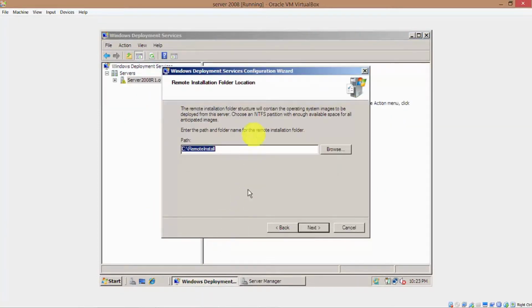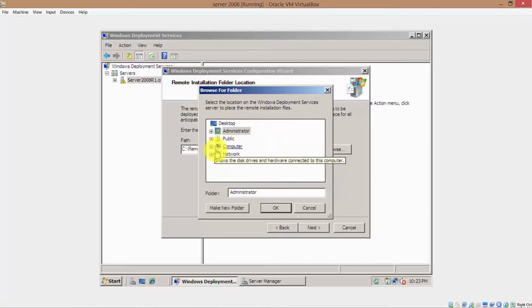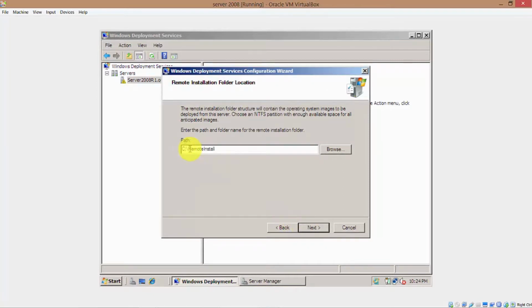And let's go back to our installation. What we need to do now is change the path, so we'll go and browse. Now we're going to change it to a new path, which is E, Data. So the new path is E, Data, and then we click next.